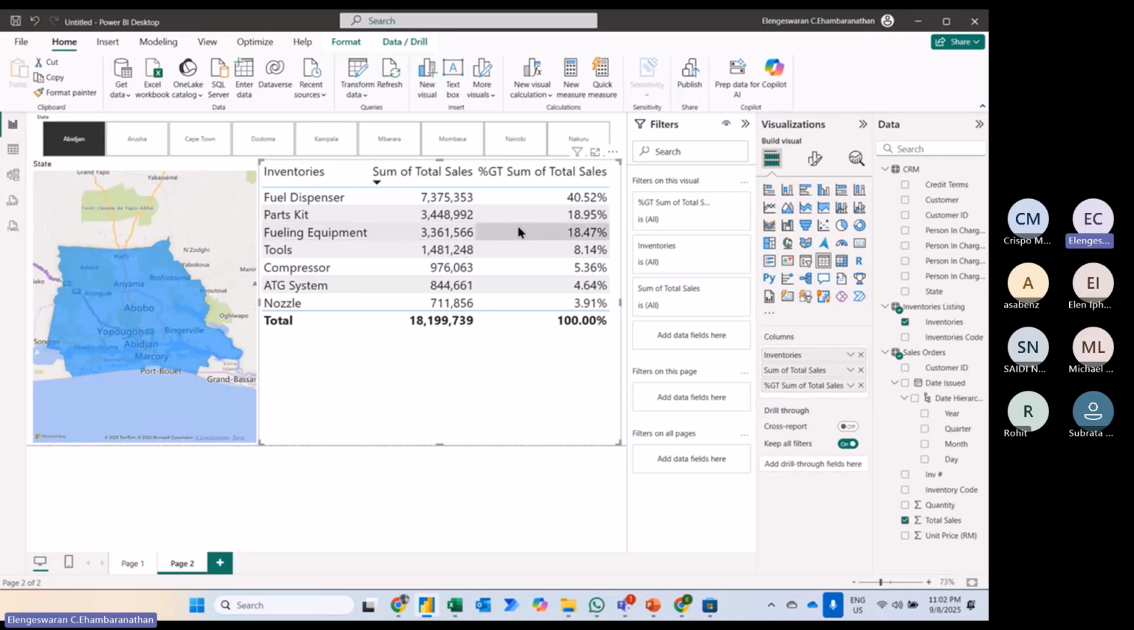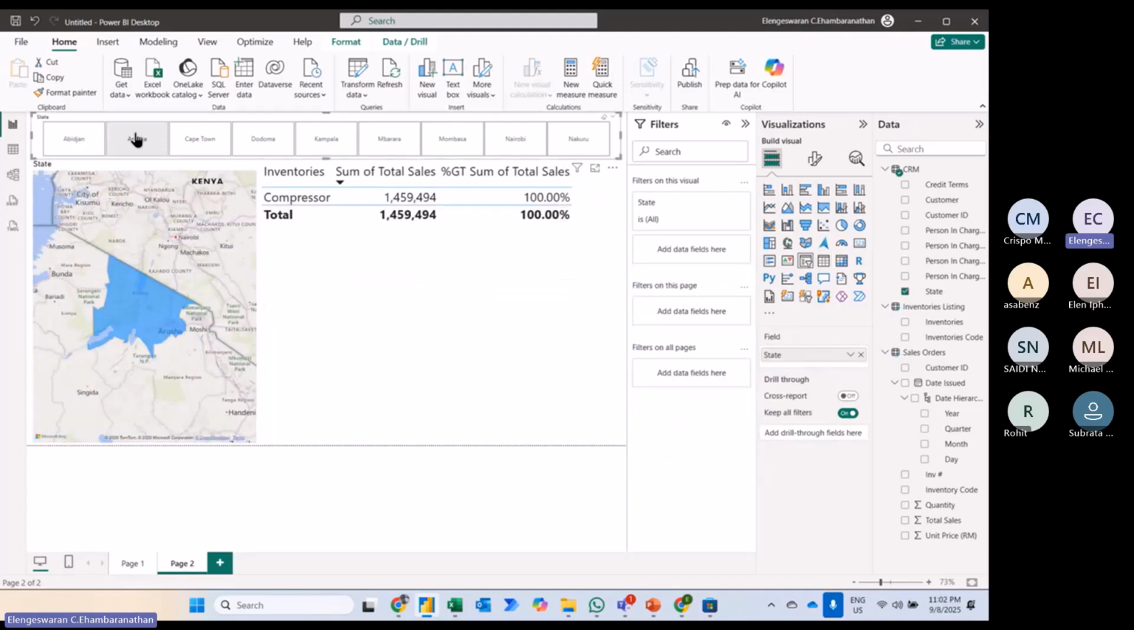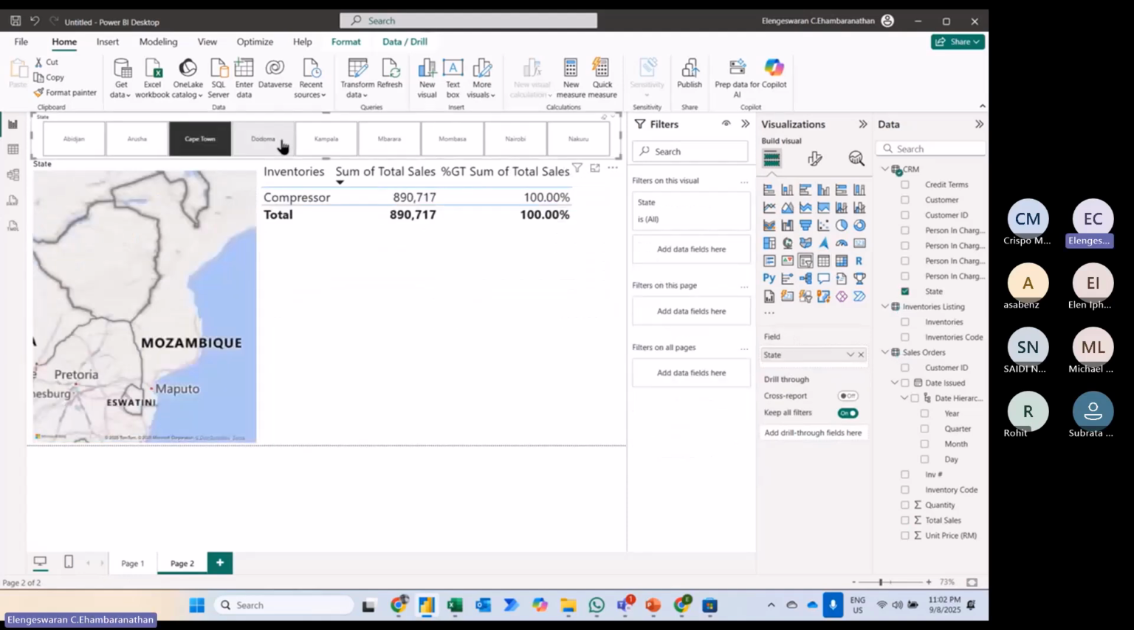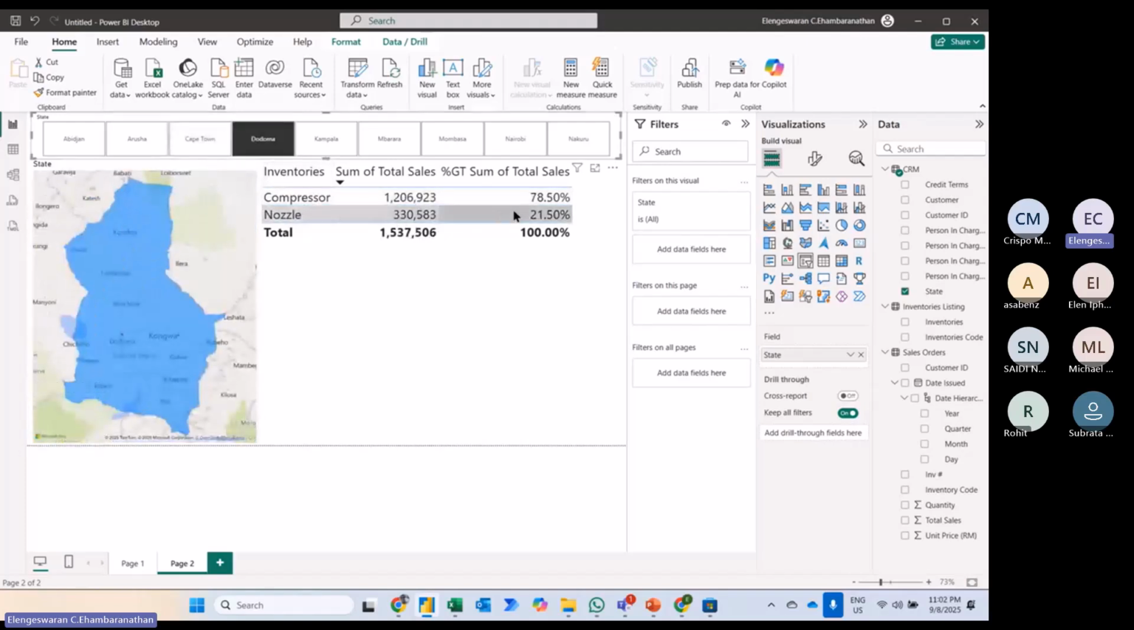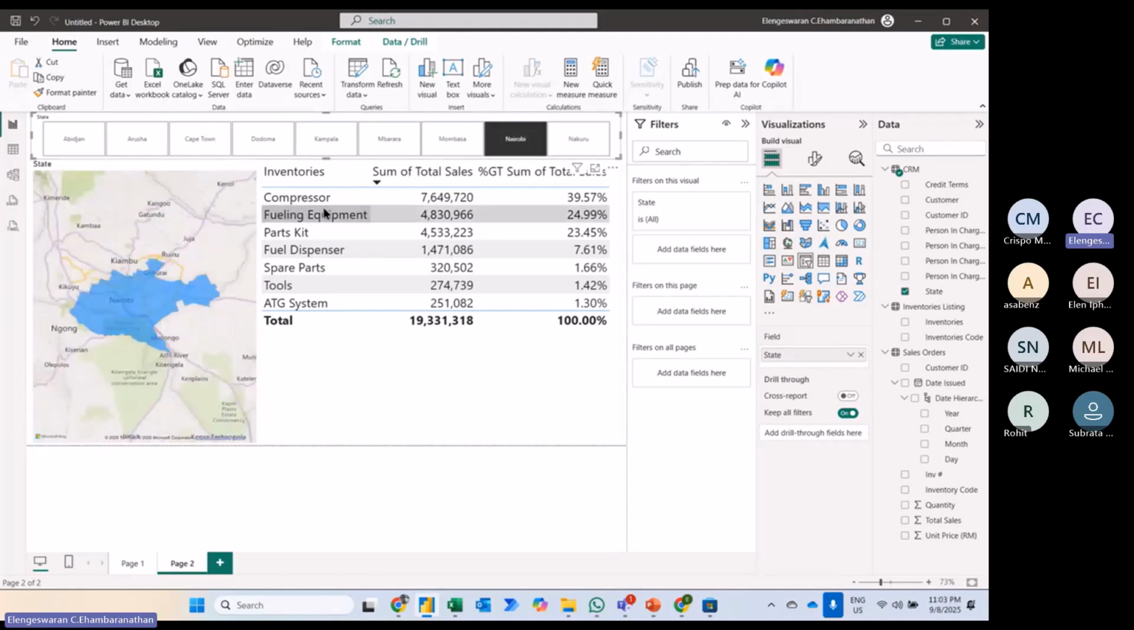All right, and this is the details. So here we have 73, 40%, and so on. When I click on Arusha, I click on Cape Town, I click on Dodoma. So in Dodoma, compressor dominates the market by 80%, or specifically 78.5%. When we look at Nairobi, compressor also dominates the market, but about 40% of the market.